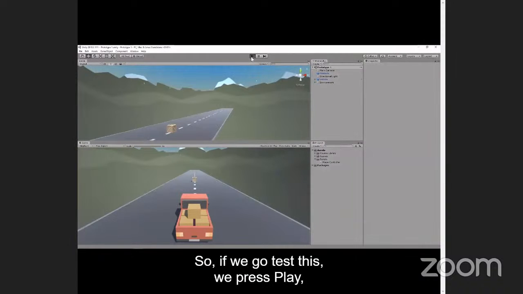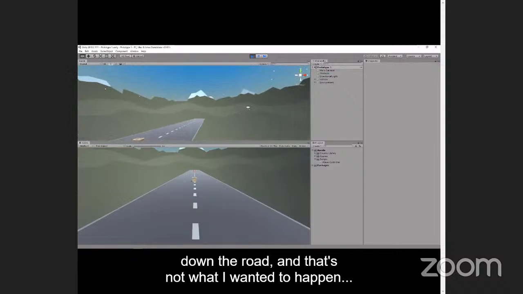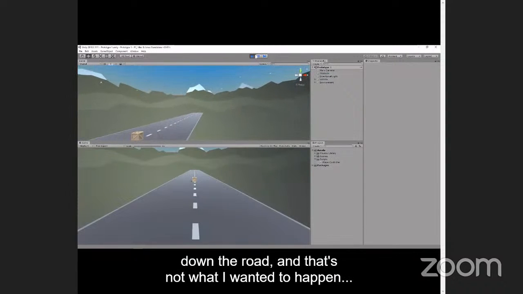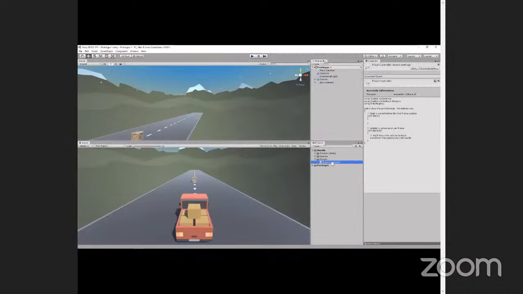So if we go test this, we press play, and our vehicle is still flying down the road, and that's not what I wanted to happen.